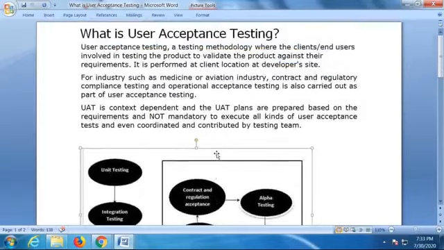UAT testing is a methodology where clients and end users are involved in testing the product to validate the product against their requirements. Yes, every customer initially, in the first stage of SDLC, user requirements, gives the requirements, right? And after releasing to them, they're going to verify and validate whether we met their expectations and requirements or not. It is performed at the client location or developer site.